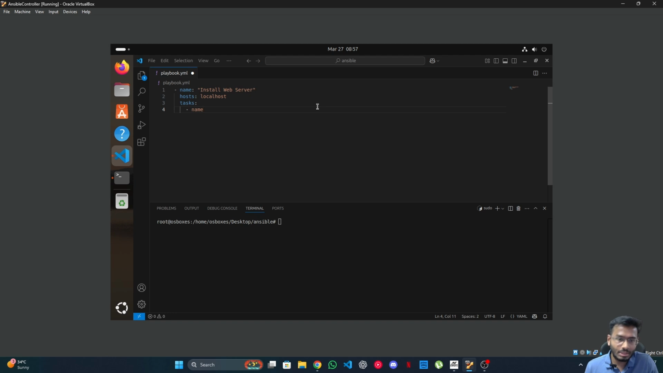So now under tasks, we have to create two tasks. Suppose the guest OS is Ubuntu, then we have to install Apache. So we will give that task first: Install Apache server if OS is Ubuntu. And that will be our task. All right. So we will use the apt package manager as Ubuntu uses apt, and we will install apache2 and give the state as present.